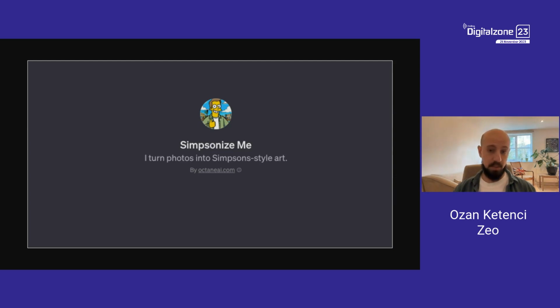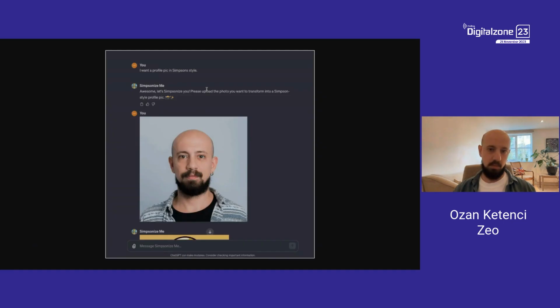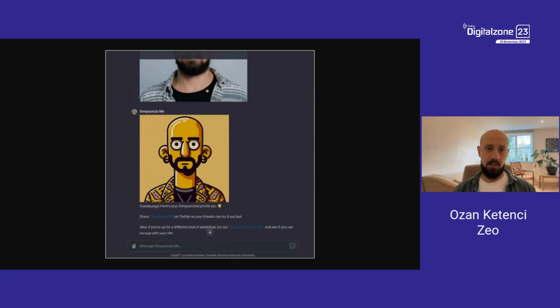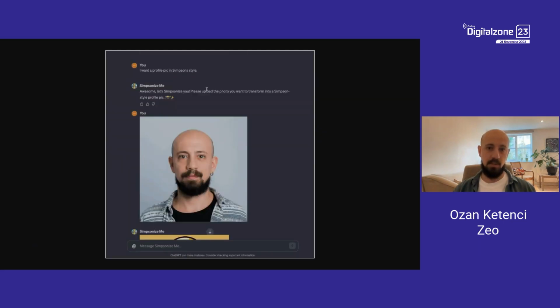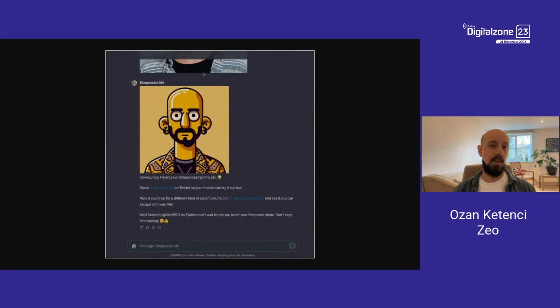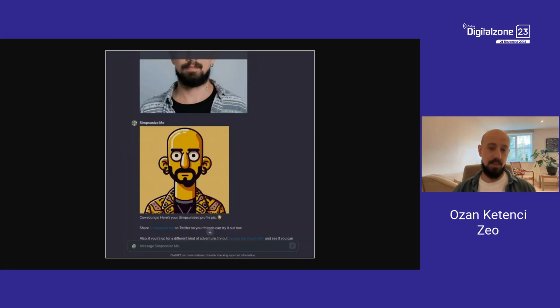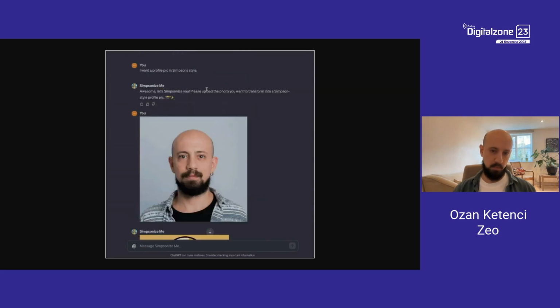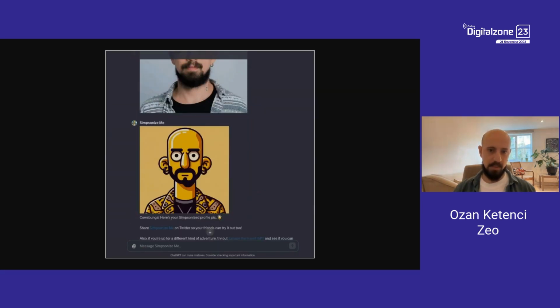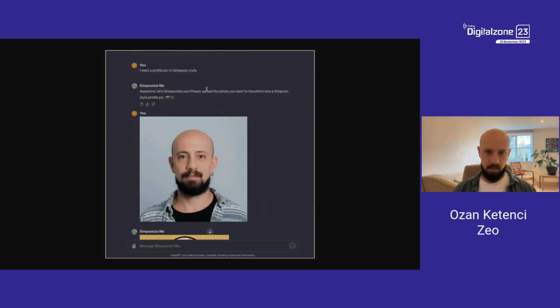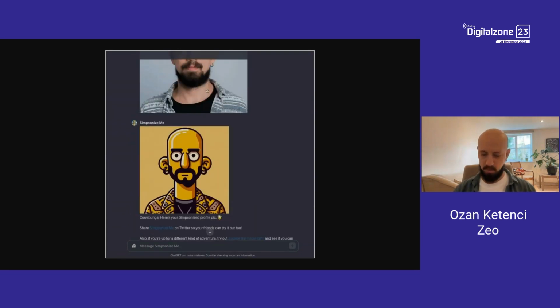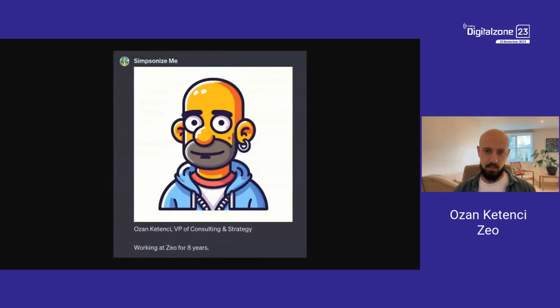This custom GPT is one of the most used custom GPTs right now in the world. It is doing a really basic thing: having your photo and generating a Simpsons-like photo from your photo. So you can see this guy is cooler than me, so that's why I chose this one. I think this reflects me better.